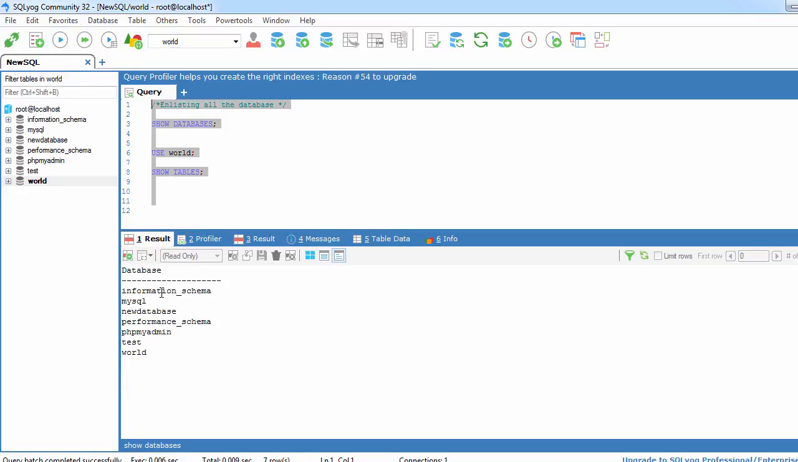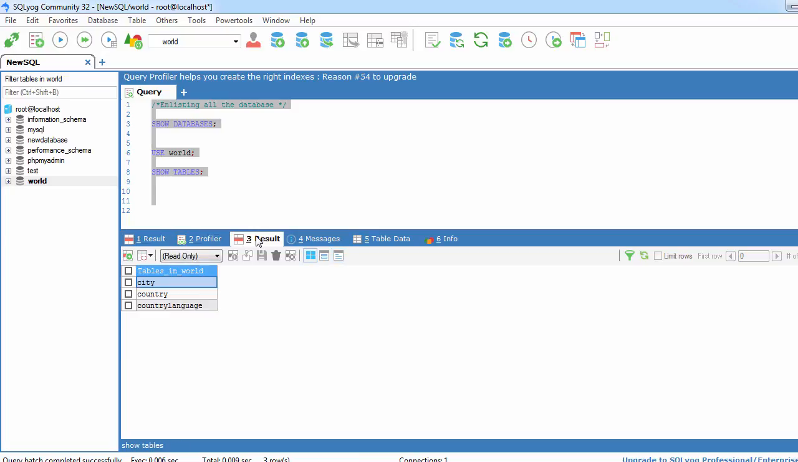Here we can see that there are a number of results available. The first result is the list of all databases. The second query is not going to return any result because it is implicitly going to select the world database, and the third result is going to showcase all the tables available in world. Here it has city, country, and countrylanguage as the three tables in the world database.